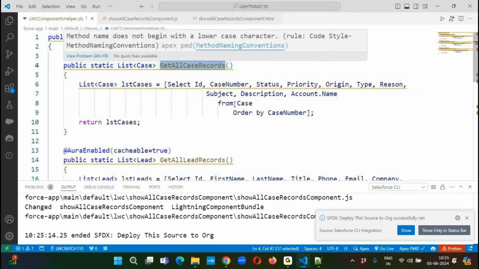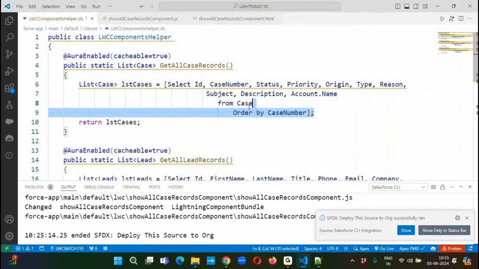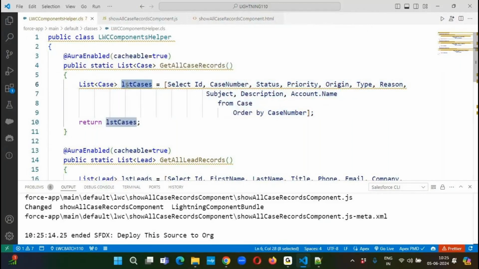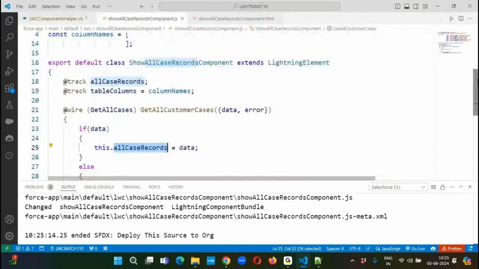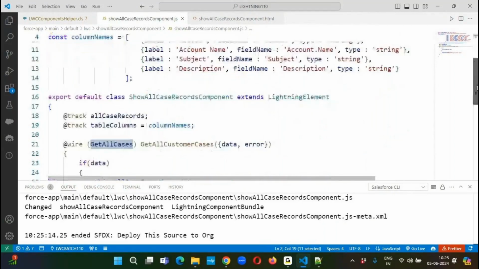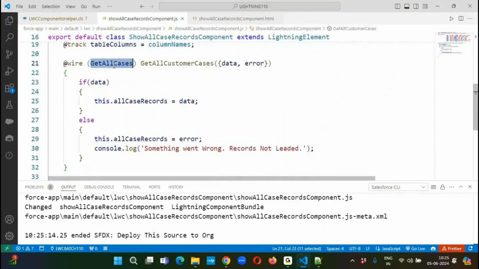Now this method is going to be executing an SOQL query. It will collect all the records and store them into the list collection. Now this list of records, it will return back. So now here we are importing this method inside my JavaScript file in the lightning web component, because I would like to call this method inside my lightning component here by using this reference name getAllCases. Now here I'm invoking this getAllCases method.